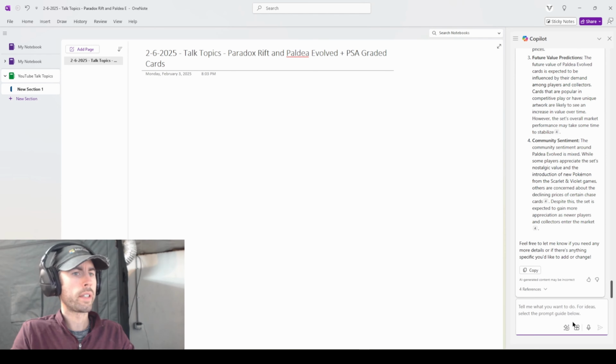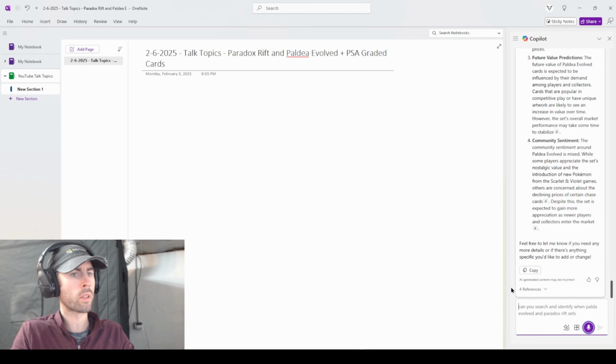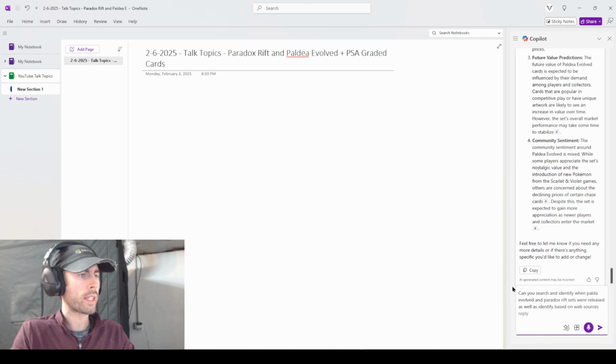Well, let's see, I have a thought. Can you search and identify when Paldea Evolved and Paradox Rift sets were released, as well as identify, based on web sources, what the normal print window is for Pokemon TCG sets? Once you've identified this information, then provide me the estimated time frame where both of these sets will fall out of print. I think we'll just stop there.